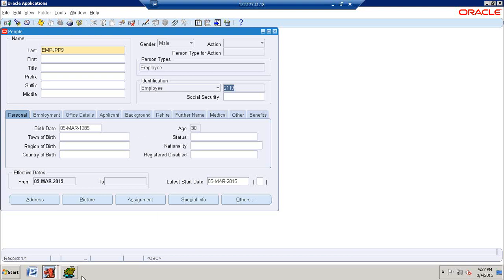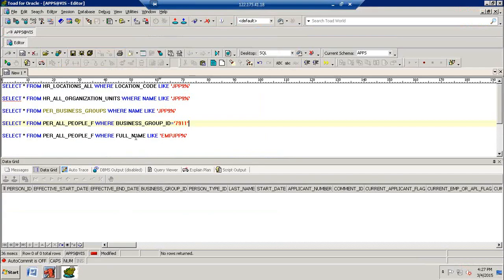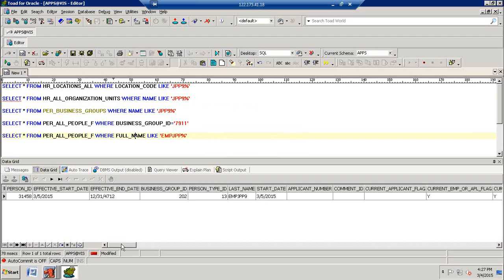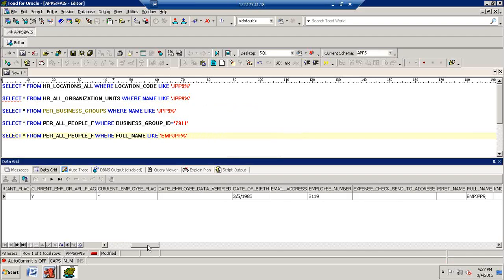Then here you can check it. In this query, we are going to find out the respective business group which is applicable for this employee. Okay, I am just going to access it here.